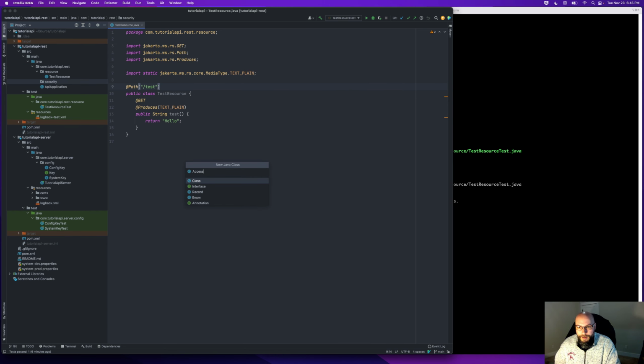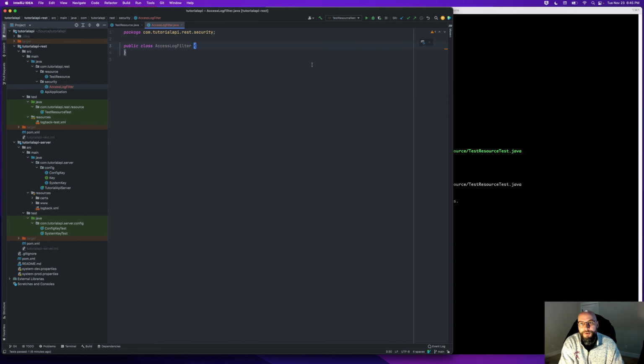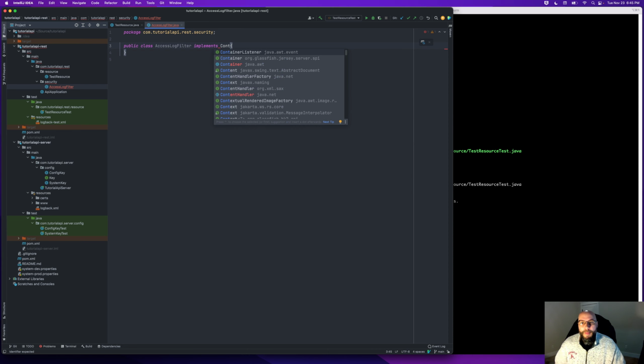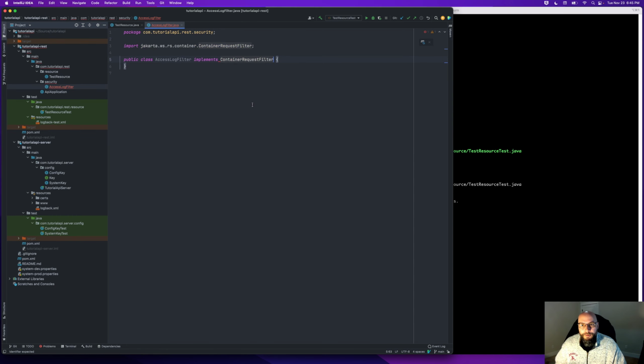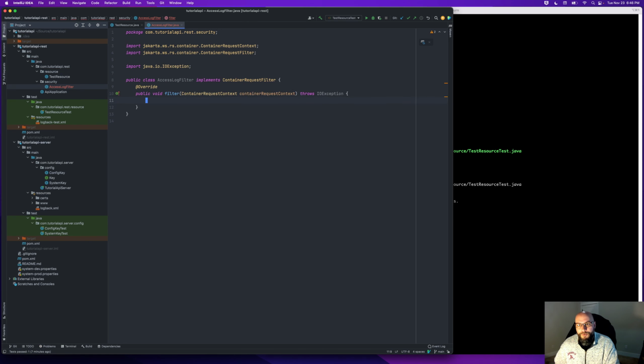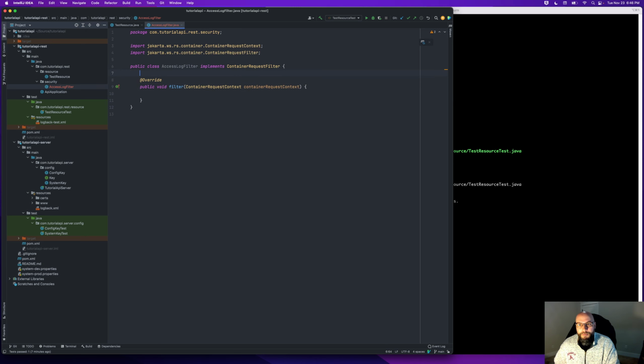So let's do a new Java class. We'll do that access log filter first. So this access log filter is going to implement container request filter. Implement methods. There's just one method called filter. We're not going to throw an exception here. We need a logger.